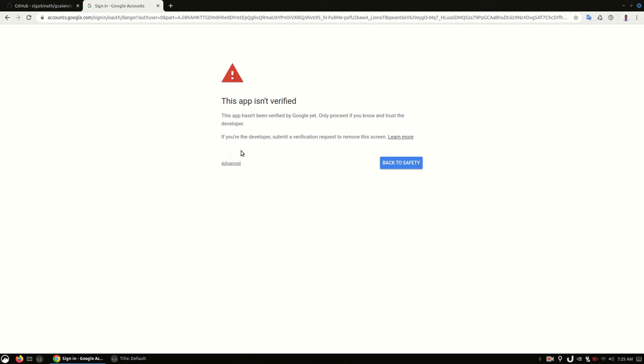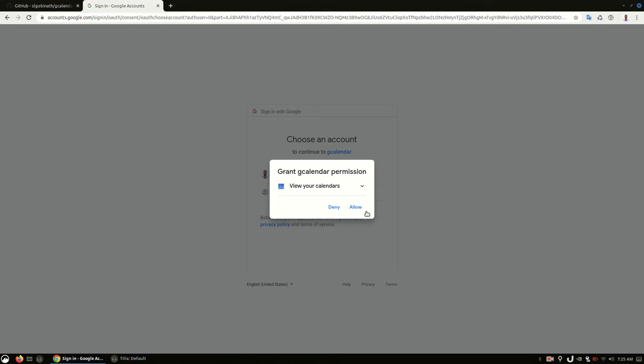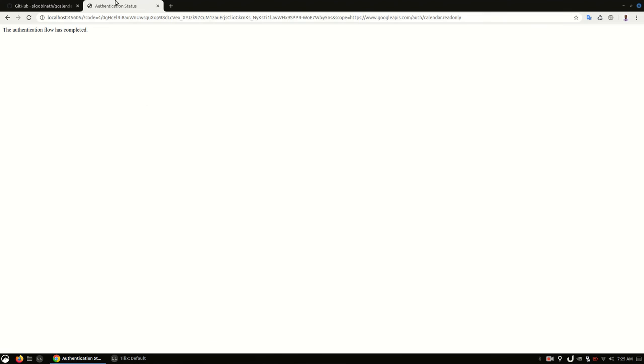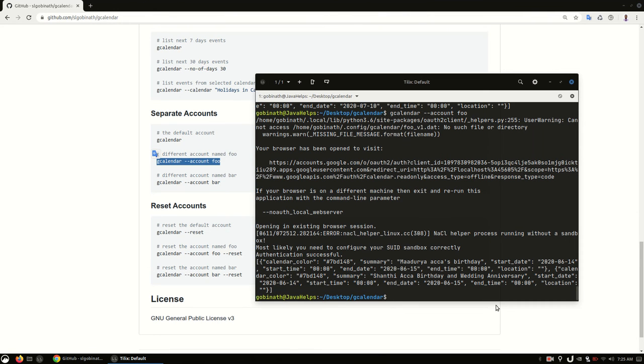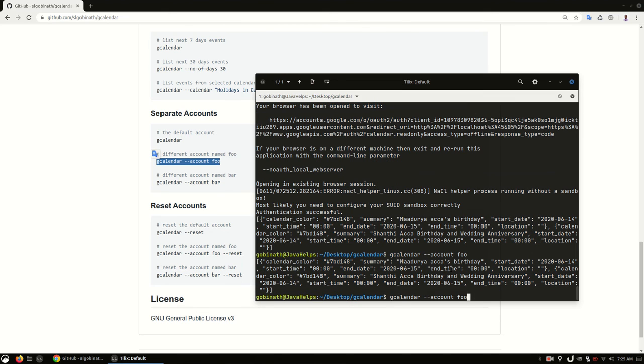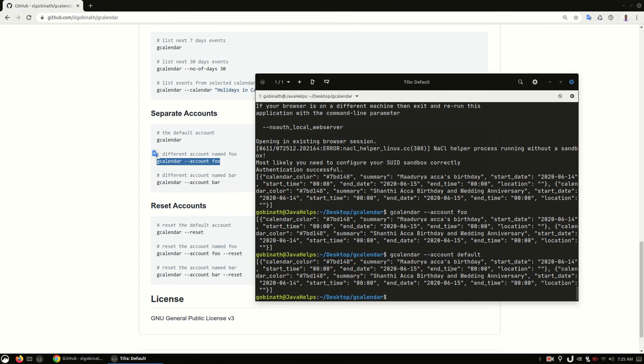Let's follow the same procedure, go to calendar. I'm going to grant permission, allow. Yes, I confirm. Done. So again, you can see the events. Now you can switch between different accounts. The default one is default, if you don't provide any name, or you can switch between them.